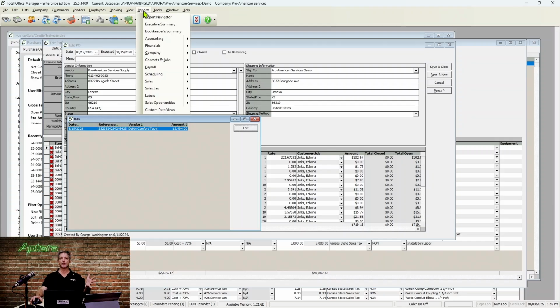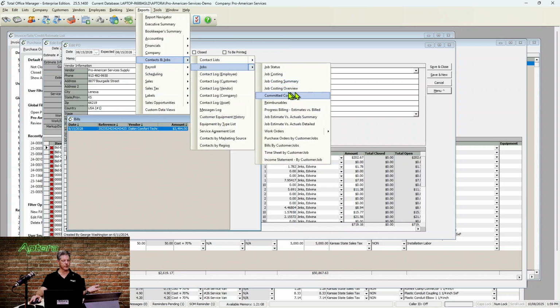Forgetting custom data views for a minute, if I had to use reports that are built in, there's several that are really helpful, but my go-to is the job costing overview and my job estimate versus actual detailed right there. Those are my go-tos. Don't forget also, most of these reports, like the job costing overview report, you can double click on it. It'll show you, for example, how many hours you estimated versus how many you actually had, and lots of other things.